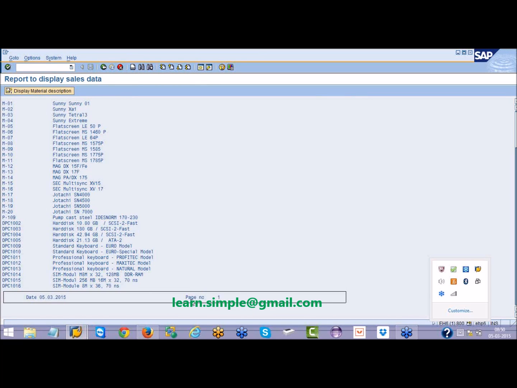We have different events for top of page. Yesterday we saw there are two events, top of page and top of page during line selection. Top of page is to provide headings for your basic list. If you want to provide a heading on the top of this interactive report, you can make use of the event top of page during line selection. But end of page is common.